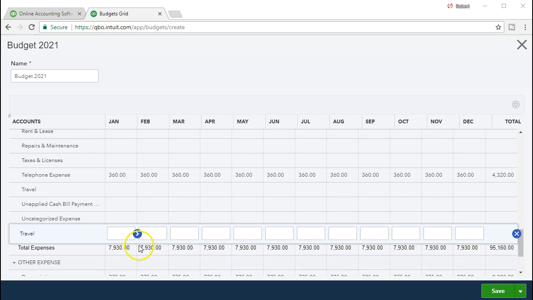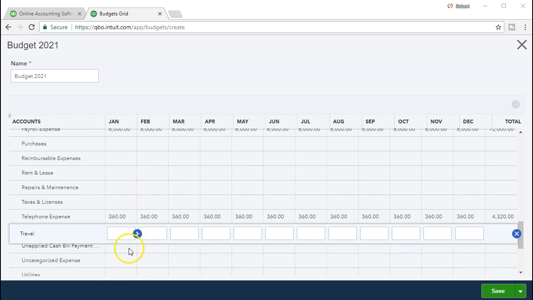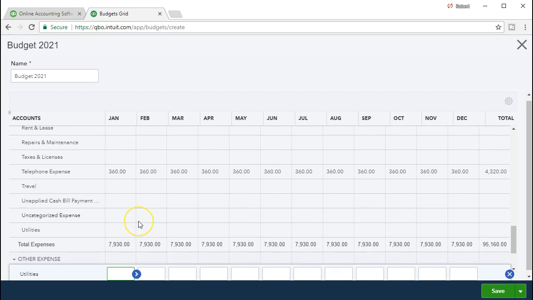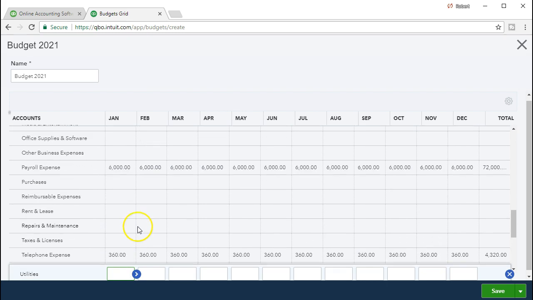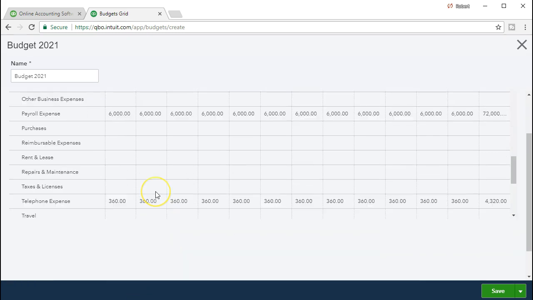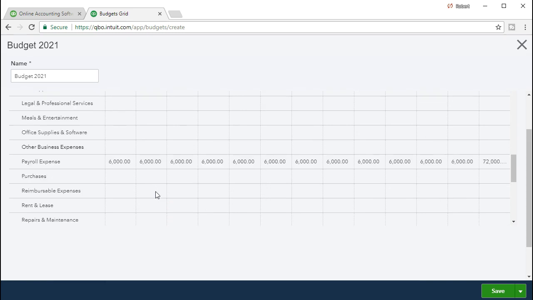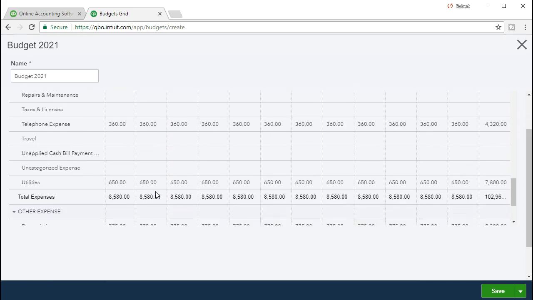Then we'll have the utilities. I'm going to scroll down to the utilities expense, and that's going to be down here. And we're going to say that's 650, copy that across, and enter. So if we scroll back up, we've got the payroll, and then we have got the utilities. So that's what we're going to enter.